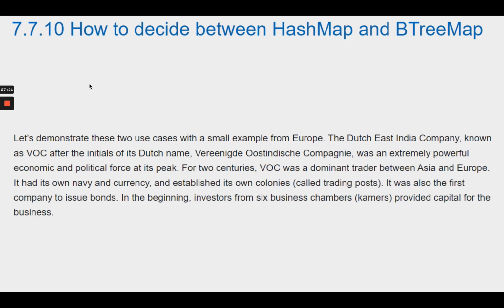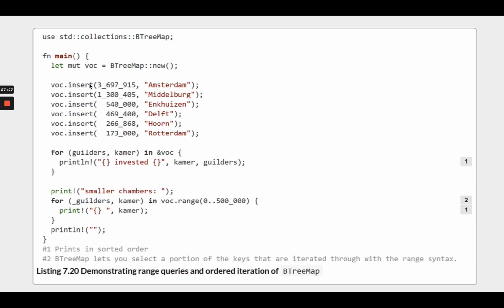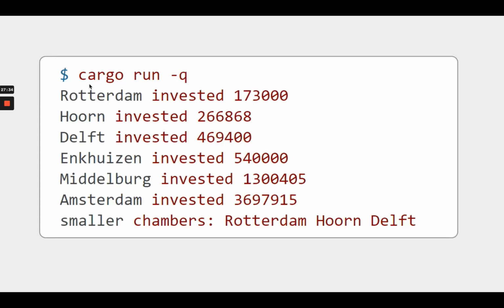In the beginning, investors from six business chambers, kamers, provided capital for the business. Let's use these investments as key-value pairs. When Listing 7.20 is compiled, it produces an executable that generates the following output.